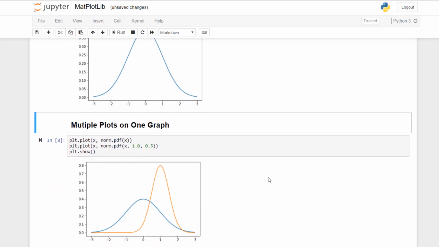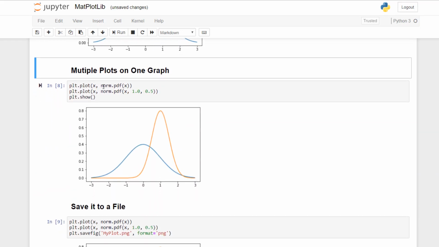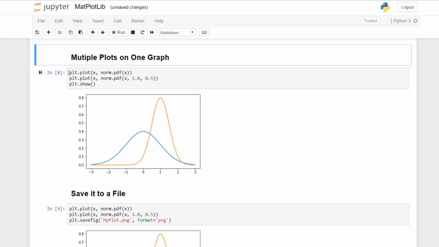We can also plot more than one thing at a time. You can actually call plot multiple times on the same plot. For example, let's plot that huge array of x values against the original probability distribution function that's just centered around 0 by default. But we'll call it again against another normal distribution function, this one with a different mean and a different standard deviation. By calling plot more than once, it's going to put both of those plots on the same plot.